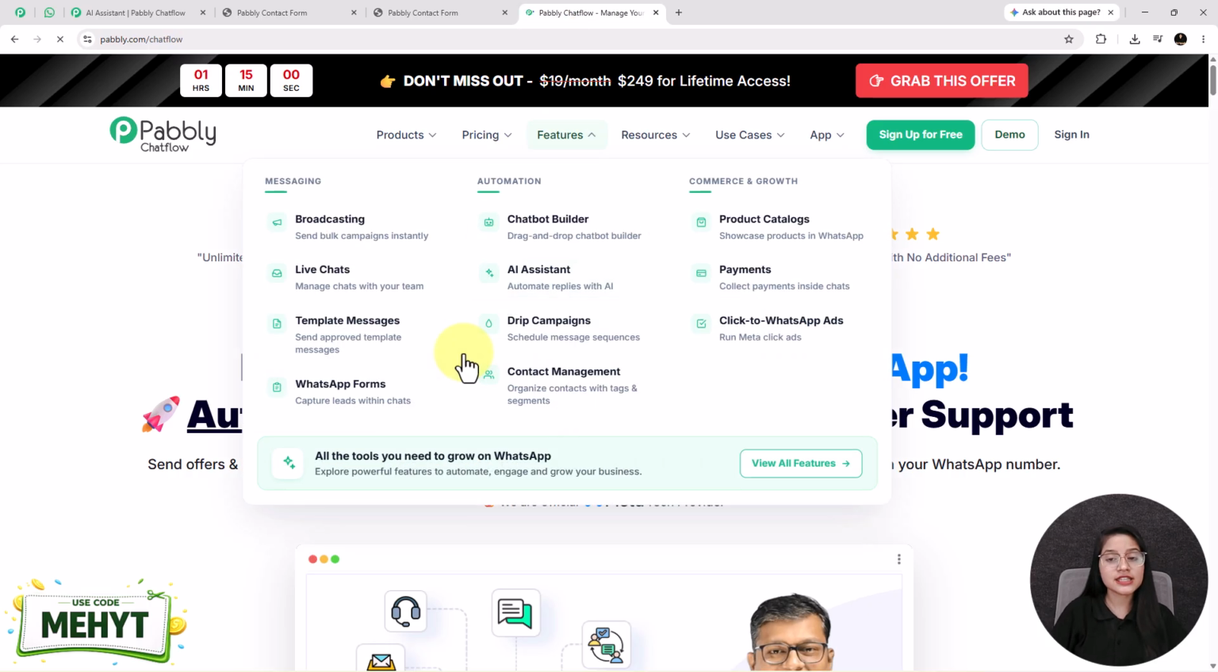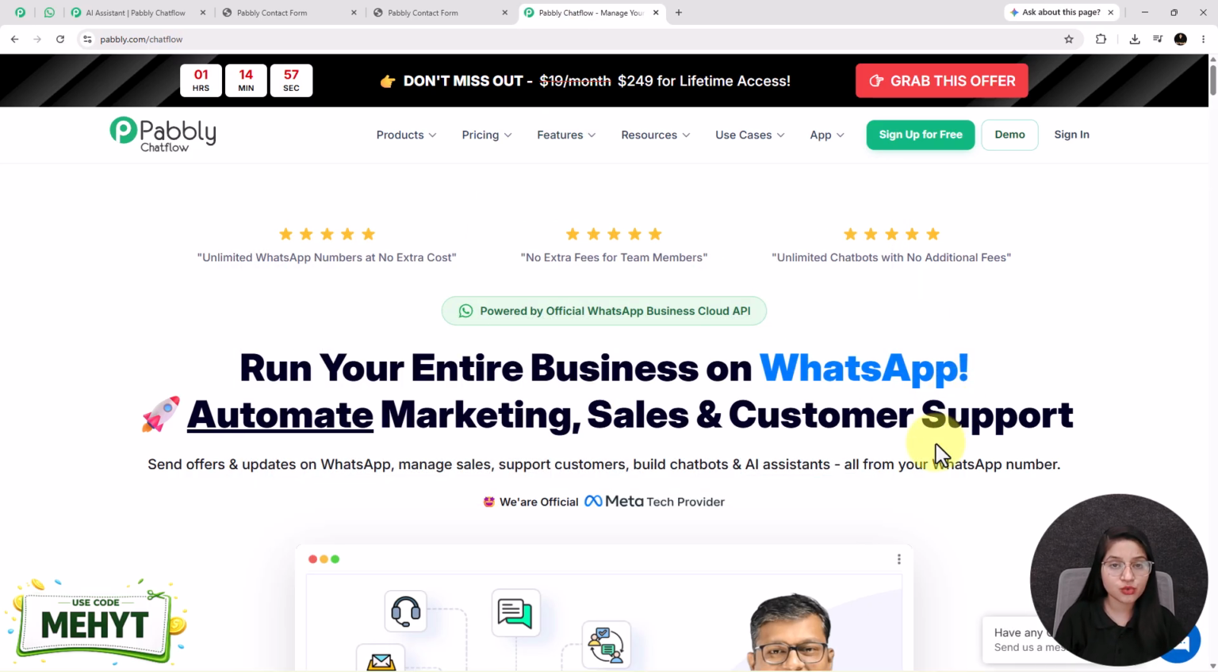pabbly.com/chatflow. See, this is an all-in-one WhatsApp automation tool that can automate WhatsApp messages and responses 24/7 for different types of businesses. With the help of this tool, you can create chatbots, AI assistants, WhatsApp broadcasts, and many more. So this is the best tool that I have ever used for creating a WhatsApp AI assistant.